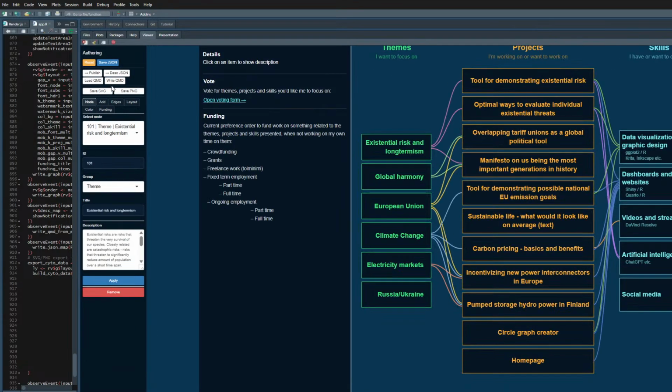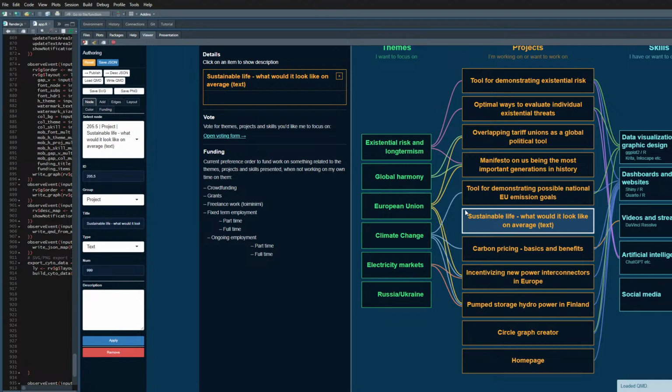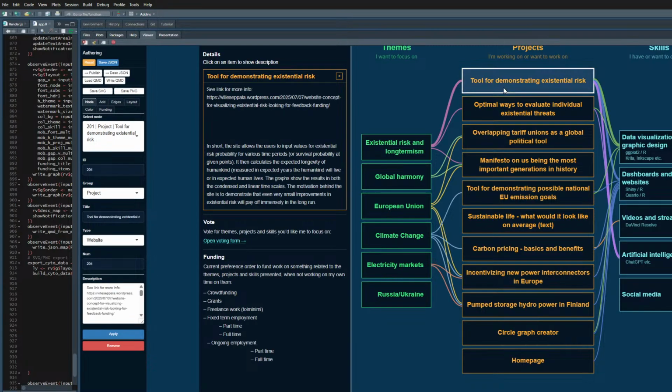Let's try to load. Yeah, it's not remembering it. That's a little bit annoying. Okay, I'm gonna fix that later. For now, I'm gonna be changing these titles.